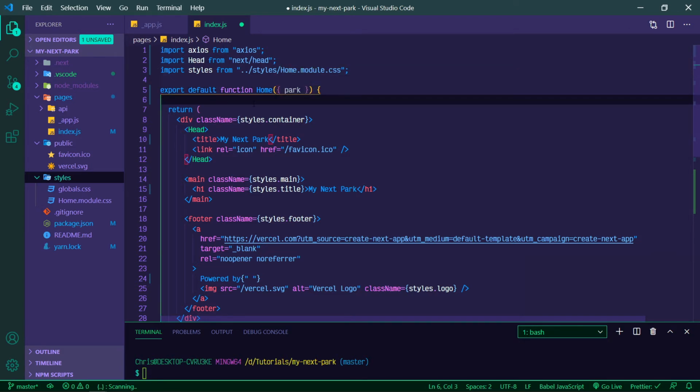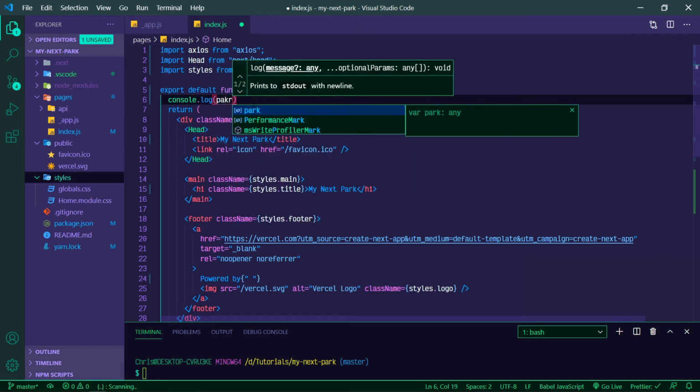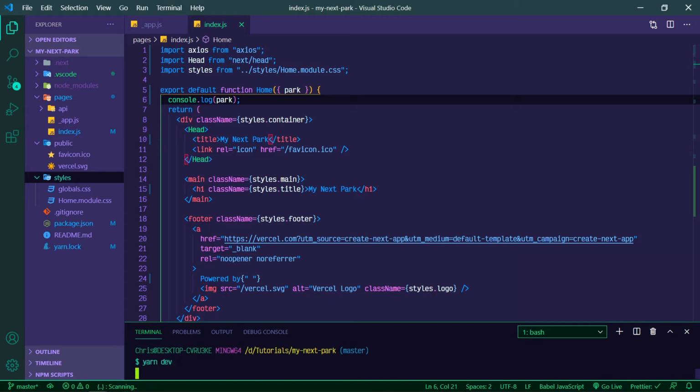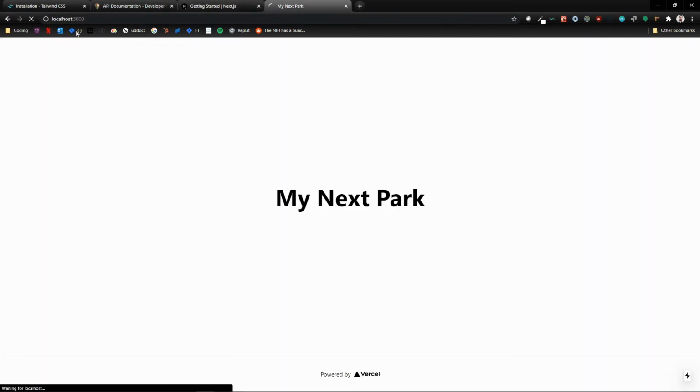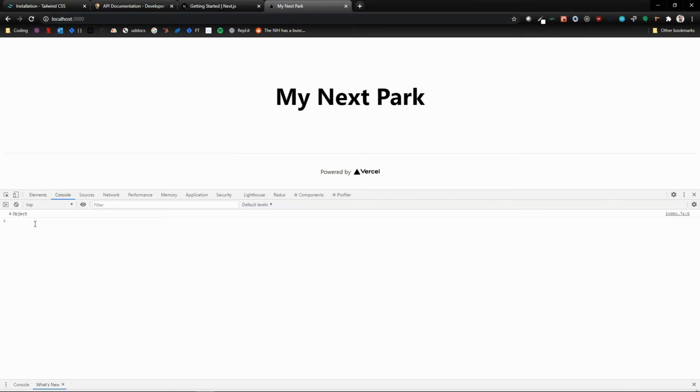And now let's console log what we get from our park prop here. So I'm going to save that. I'm going to run yarn dev or npm run dev, either one is fine. And then switch back over. And it looks like it refreshed for me, but I'll do it one more time. And then open up the inspector, and in my console I see an object.